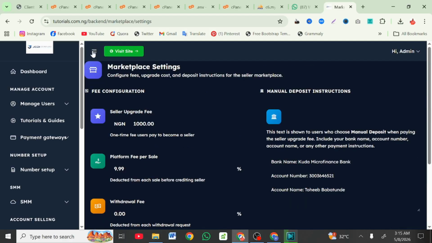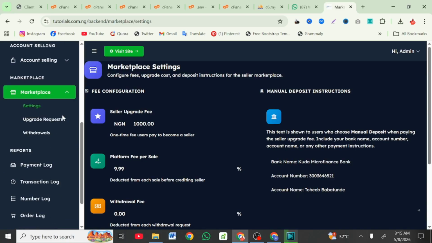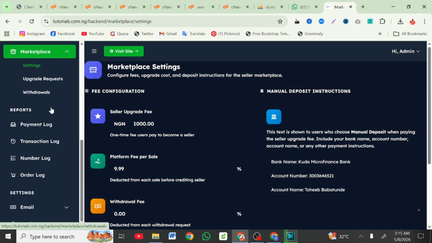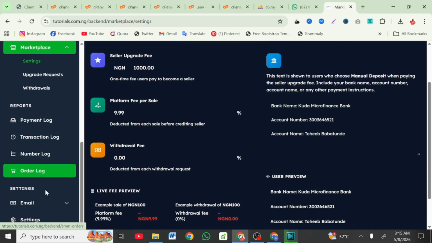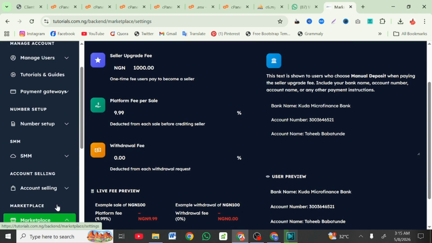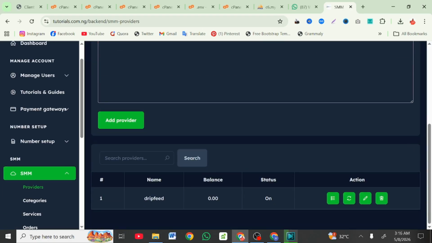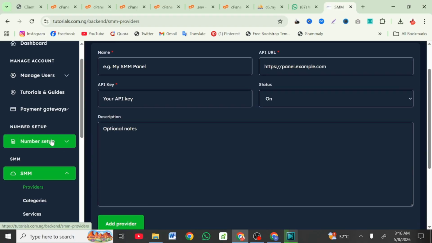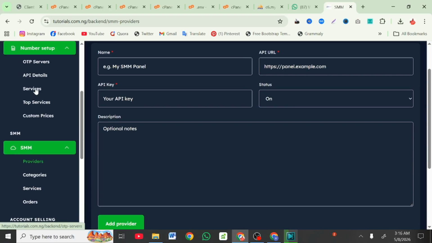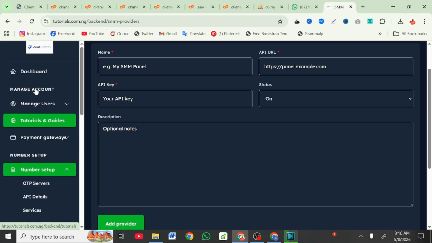I think I'm mistaken about this script, guys. Just hold on a bit. Upgrade, request, withdraw, payment log, transaction, send email. All right, okay, this is the SMM part. All right, so that is not the one I'm looking for.